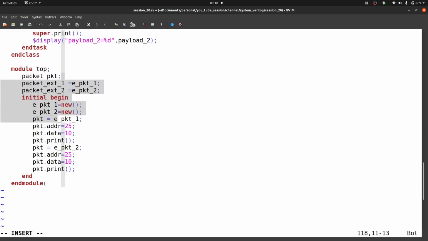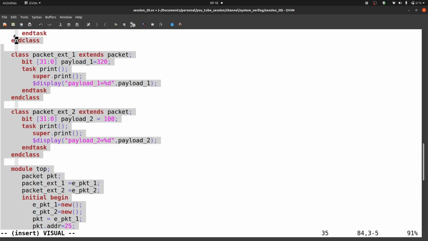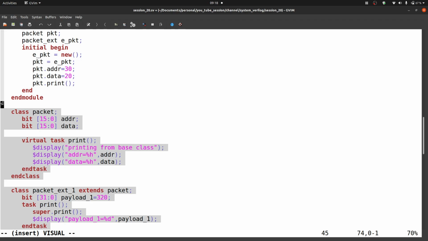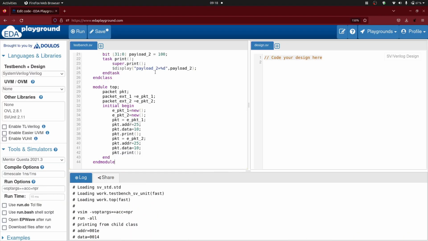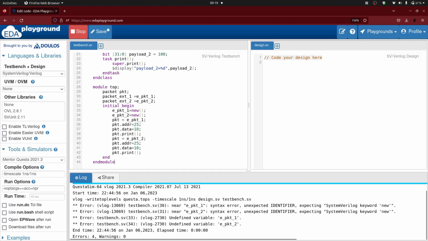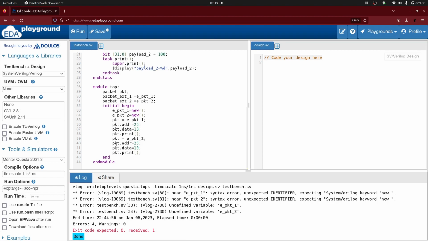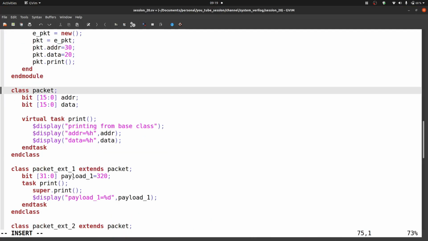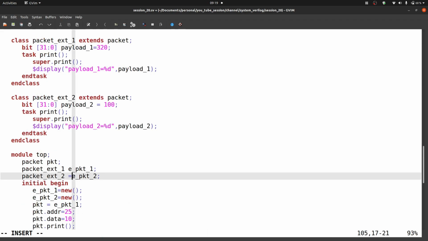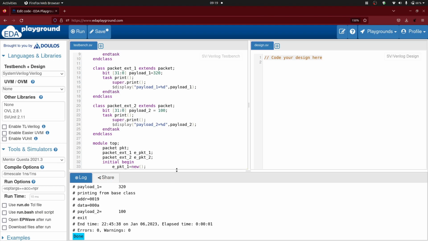So now copy the example. There is some error, line number 30 and 31. Okay, here we are creating a handle, so we cannot use equal to.